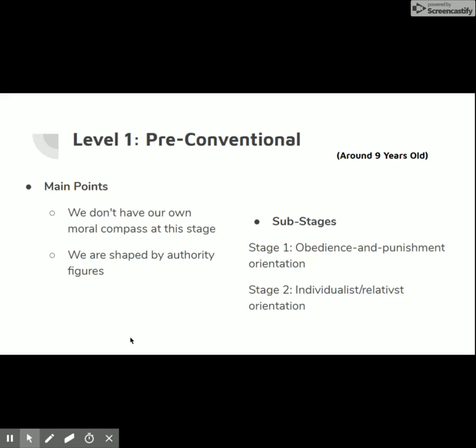At this level, we as individuals don't have our own moral code or compass, but rather our moral development and guidelines are dictated by our authority figures, such as our parents or teachers. The two substages of pre-conventional are Stage 1, obedience and punishment orientation, which is typically how can I avoid punishment, and Stage 2, individualist/relativist orientation, which has children asking what's in it for me.